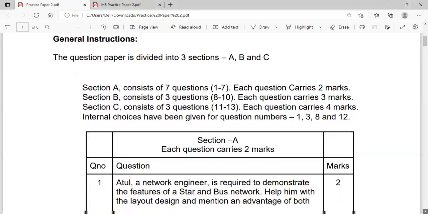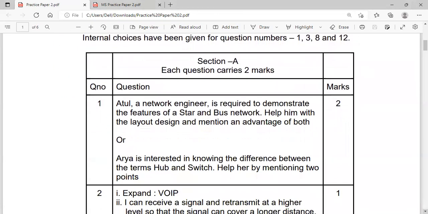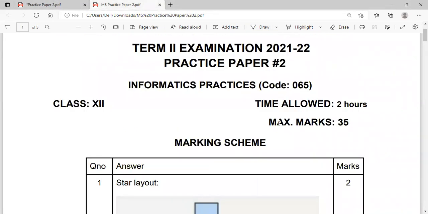Let's begin. First question, Adul, a network engineer, is required to demonstrate the features of a star and bus network. Help him to draw the layout as well as mention the advantage. So you have to draw the design, that is the layout. Also you have to mention the advantage. So what can be the layout?